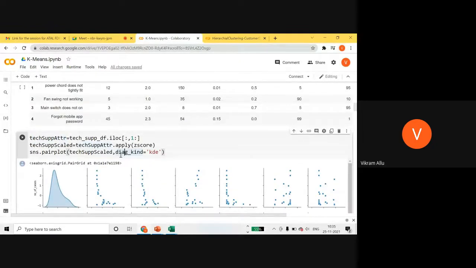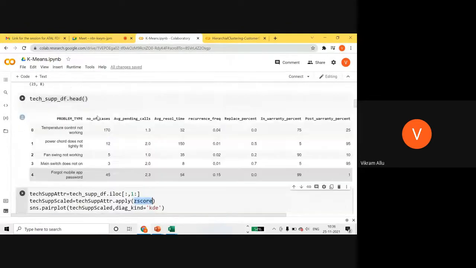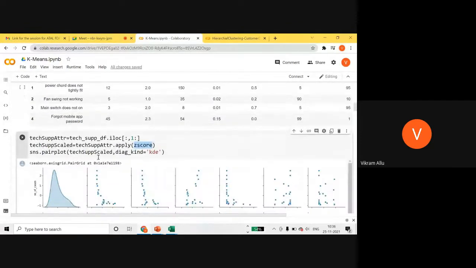Clear? Now once I do that, what I need to do, as I told at the beginning of the session, is find the Z score. How the Z score is calculated, I have given that example in my slide, but that is from your learning point of view. There is already a function called Z score here. You just have to apply it. So your input data goes from here to here, you apply the Z score, and then you plot your scaled data set.